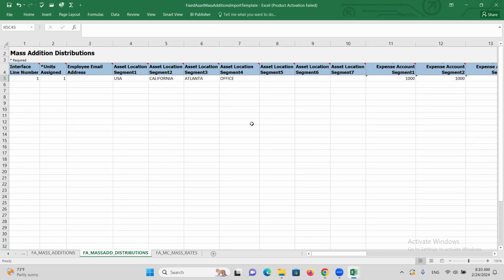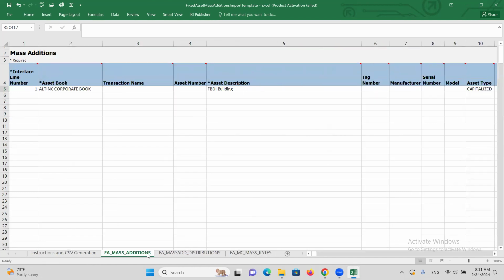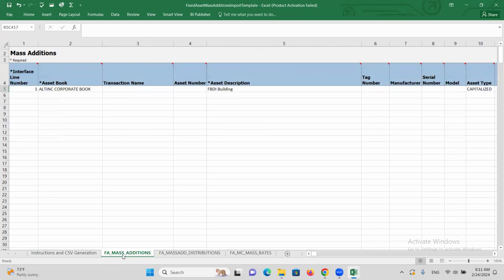Okay. So this is how you have to prepare. If you are dealing with different currency asset creations and all, the rates you have to maintain. So these are the two sheets, FA mass addition and FA mass addition distribution. Distributions are nothing but asset assignment: the asset belongs to which employee. If you give the employee email ID, it will derive the employee name and add that person's name to the asset assignments in the asset record. So prepare the data.